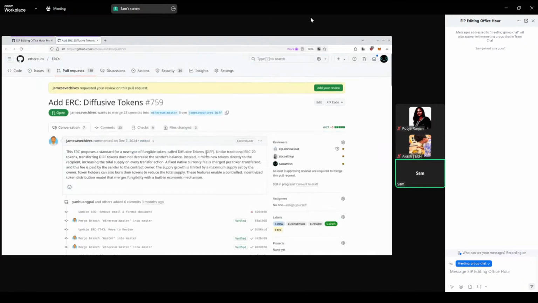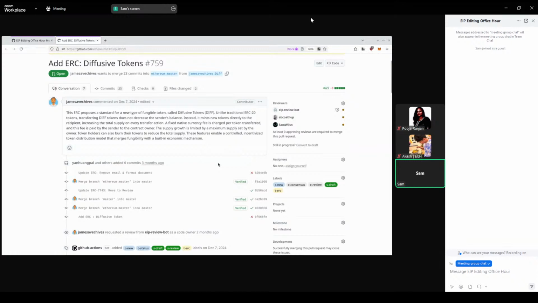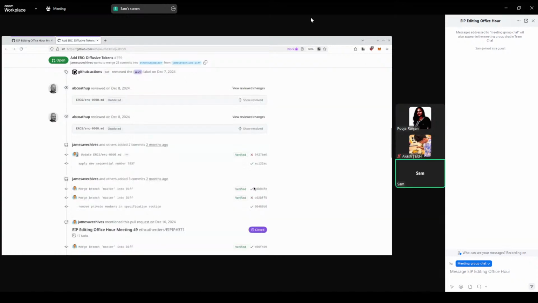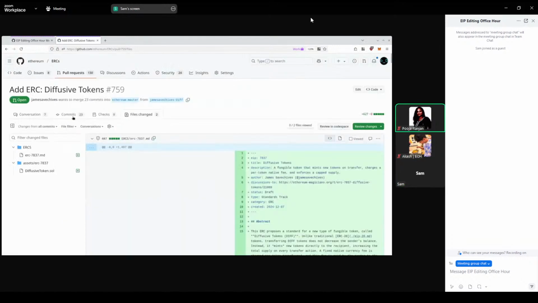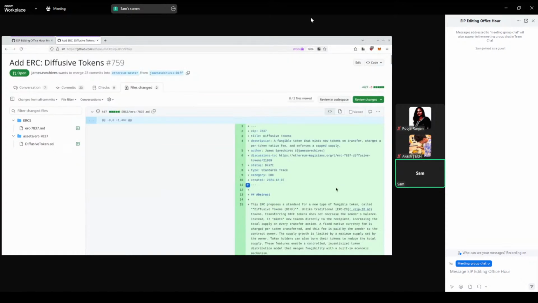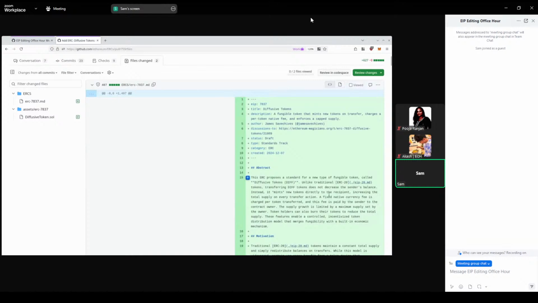Let's see. All right, let's go and take a look at this. So these are from the last week. There may be some cases where you have already reviewed, so we would skip whenever that is the case. Yeah, I don't think I've looked at this one yet, or it's been changed since I did. Okay. Charges forces a cap supply, new type of fungible token, diffusive token, just increase the sender's balance.